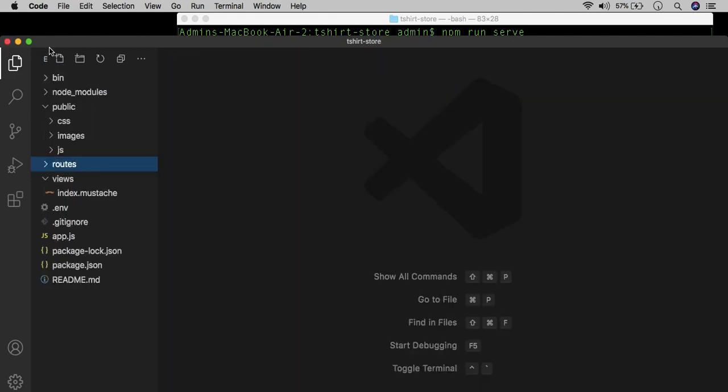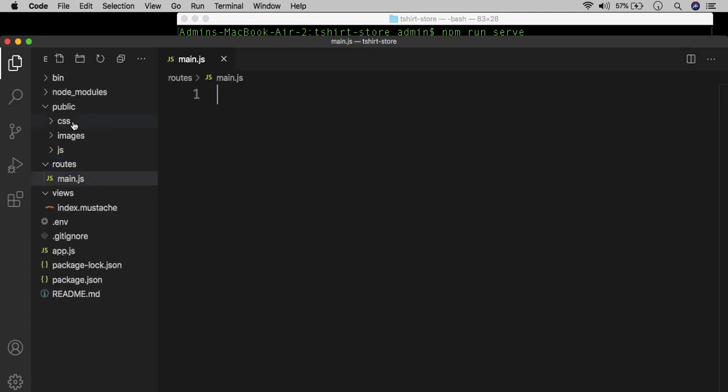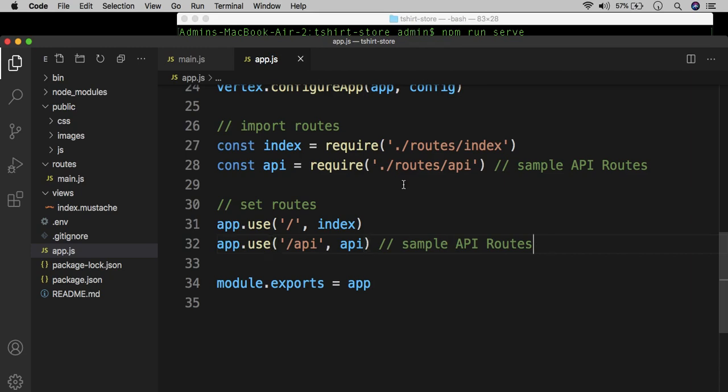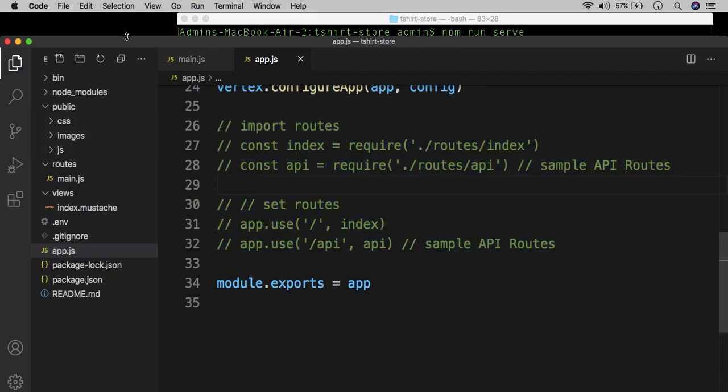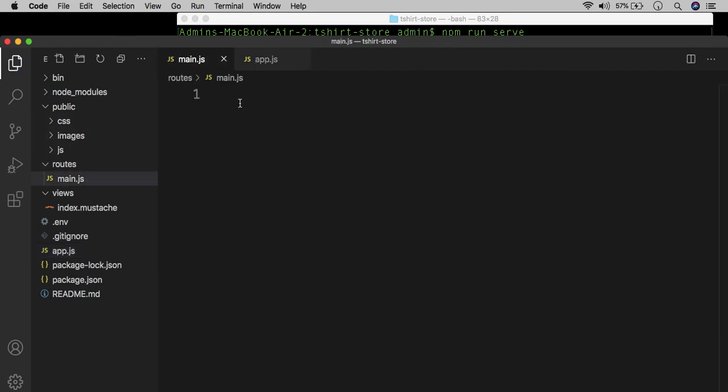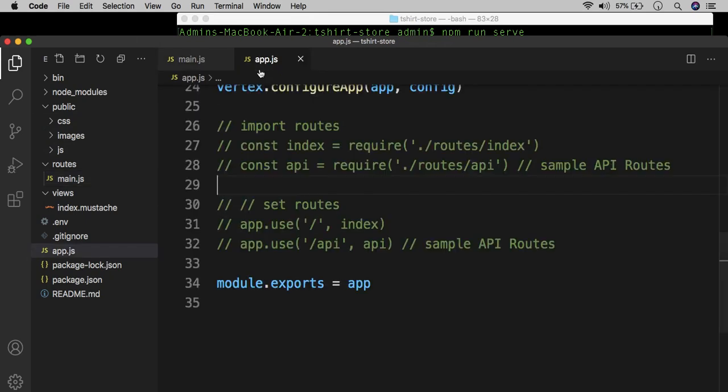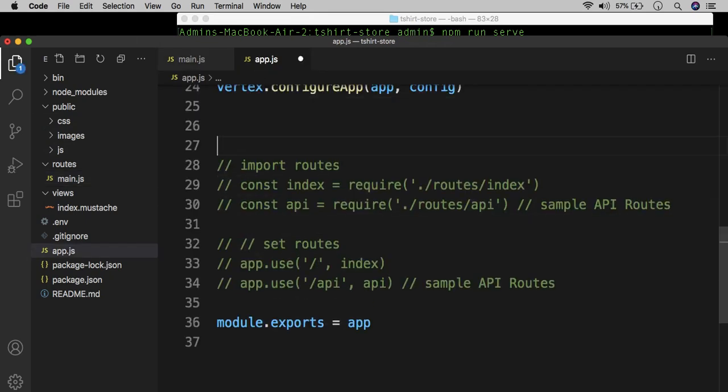So in the routes directory, we're going to create a main.js route. And inside the app.js, let's comment all of this out for now. And let's go back to the main.js, and let's go back to the app.js. I'm sorry I'm skipping around, but const main equals require.